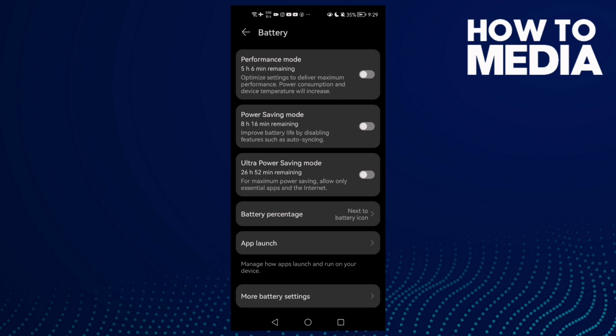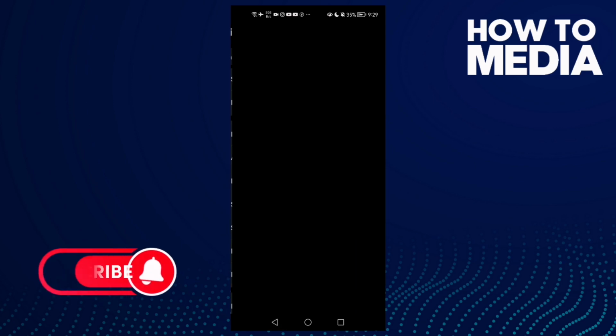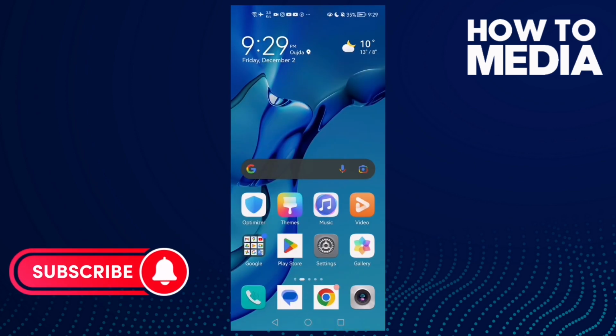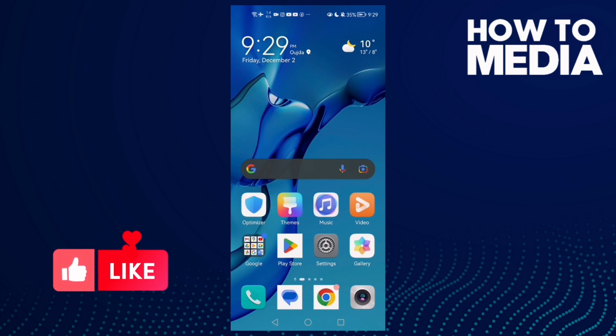And that's it. Then restart your phone and try again, and if that doesn't fix it, it means that you need to uninstall your Instagram and to install it again.